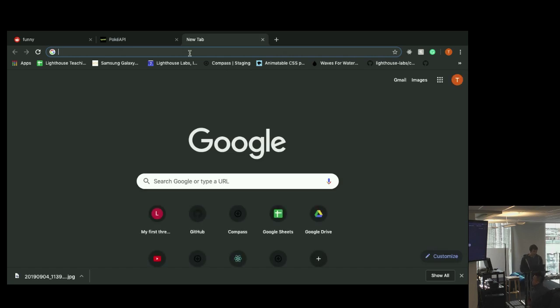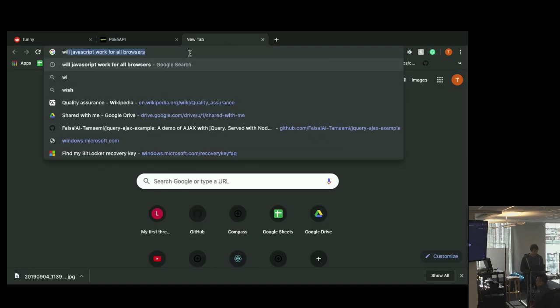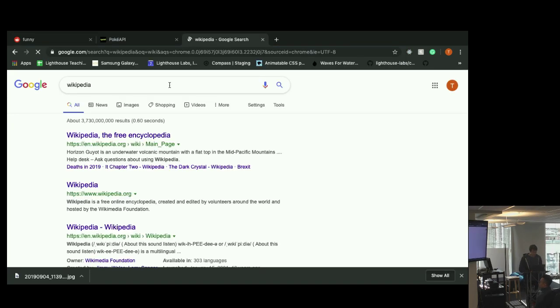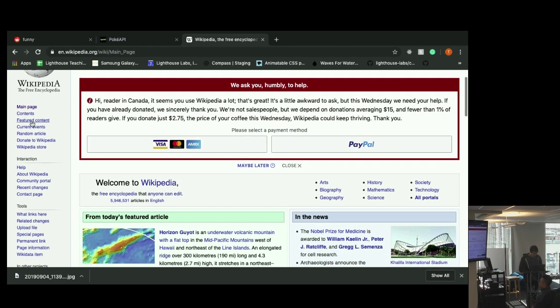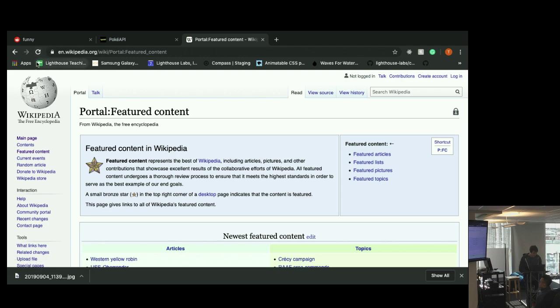Whereas if I go to something like Wikipedia maybe, when I hit on featured content, we saw that quick current events.